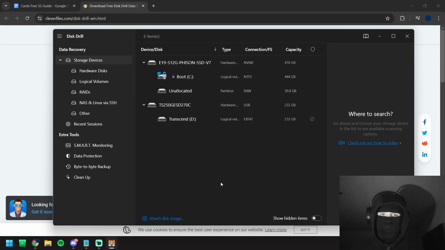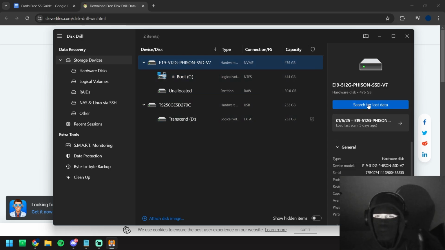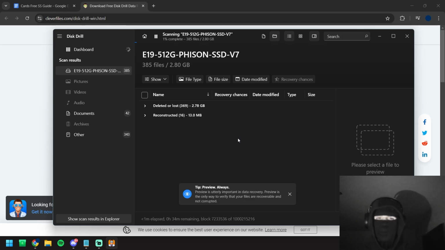Once it opens, you're going to see all the computer drives. You're going to want to click on whichever drive the file path is from. In this case, the C drive, so we're going to click on the C drive. We're going to go ahead and search for lost data. Now we're just going to wait for it to run for around 5 minutes, so then it gets the majority of files, and then we can search for our lost files.